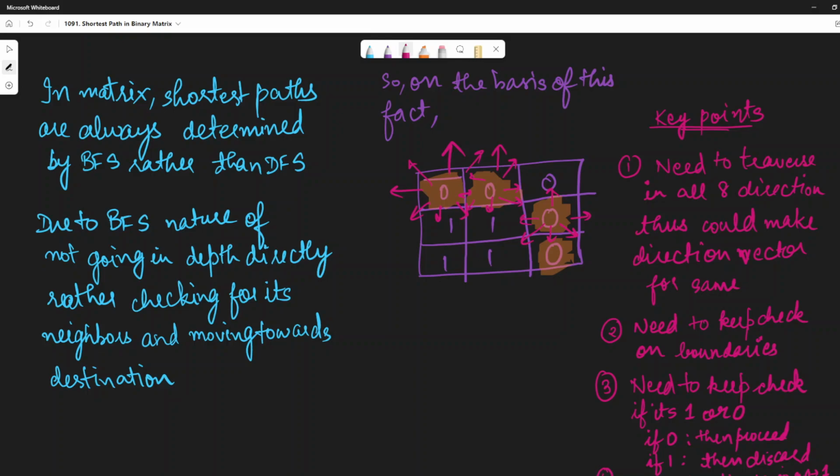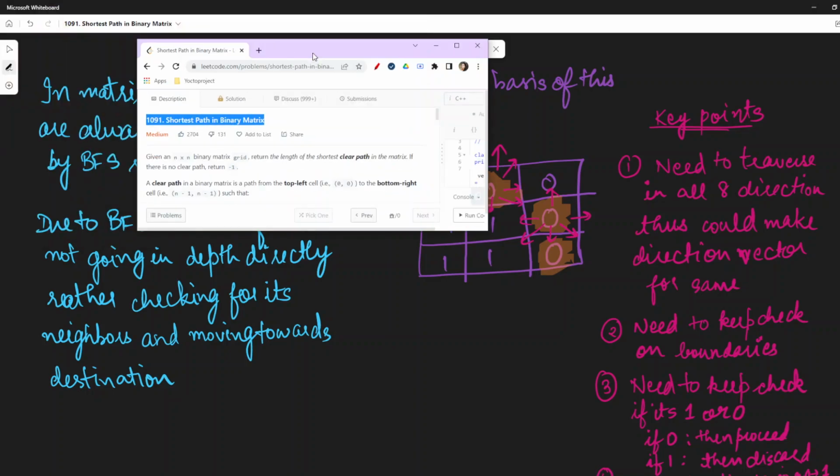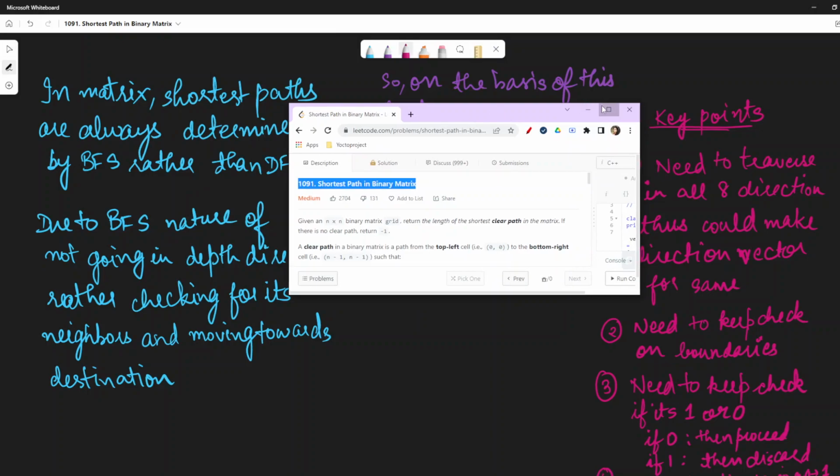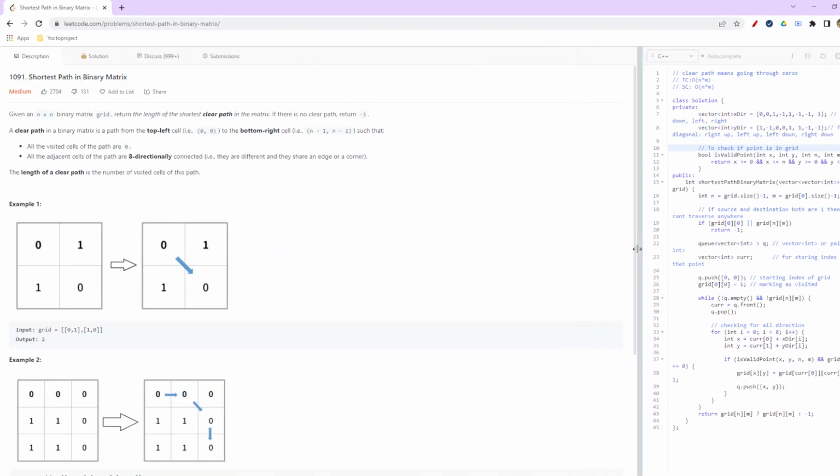Hello everyone, so today we are going to do the Leetcode daily challenge. It is simply shortest path in binary matrix. So let me show you the question for the same.